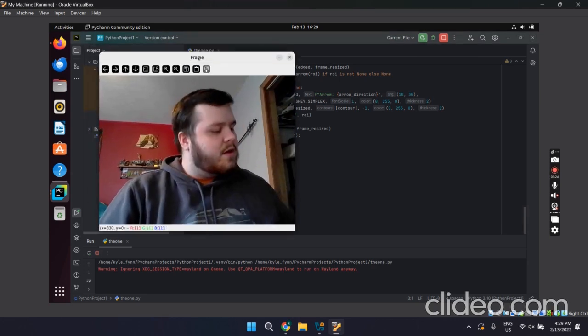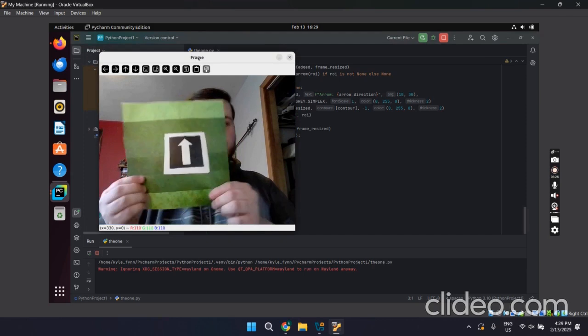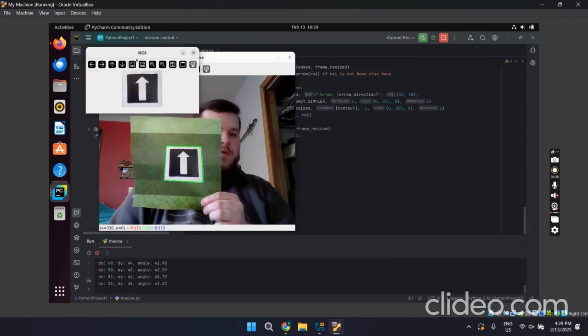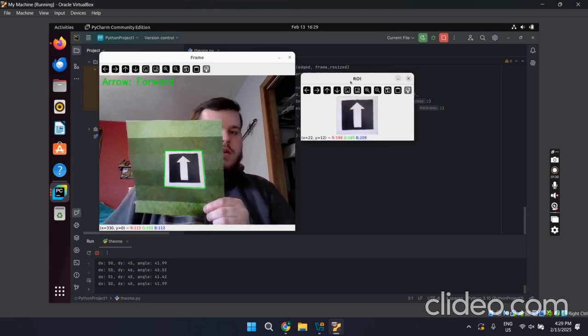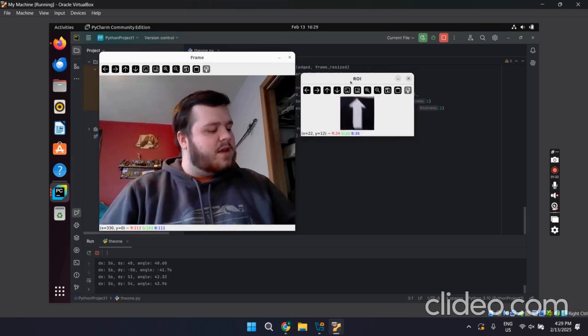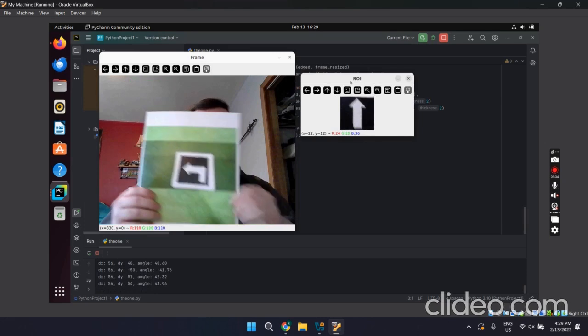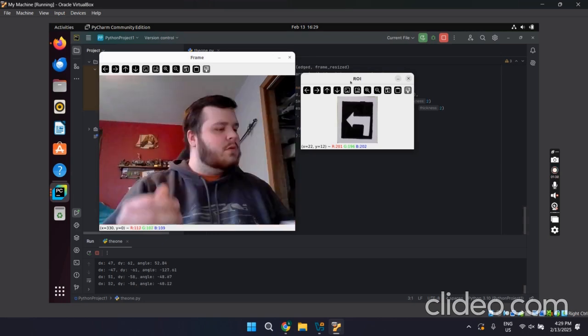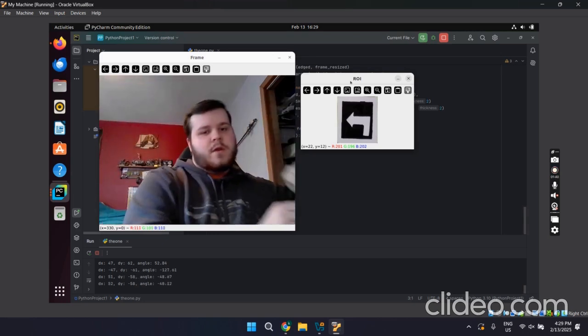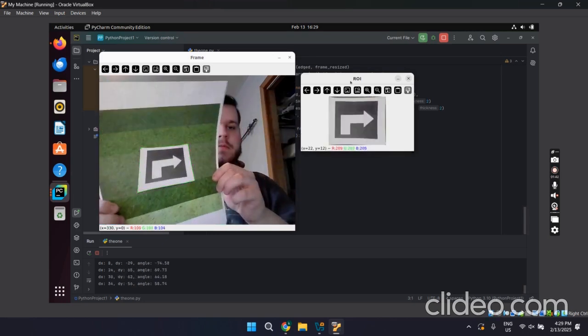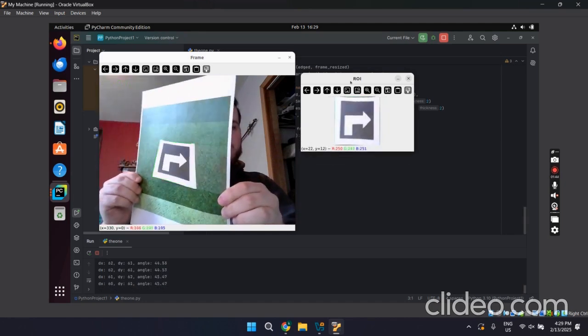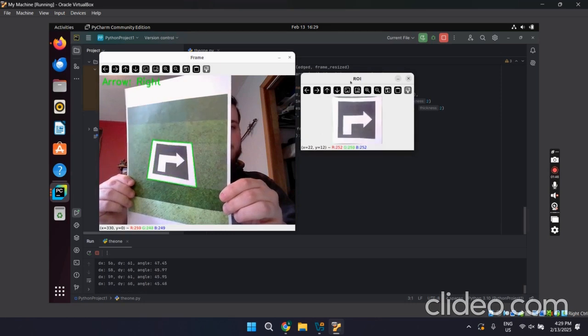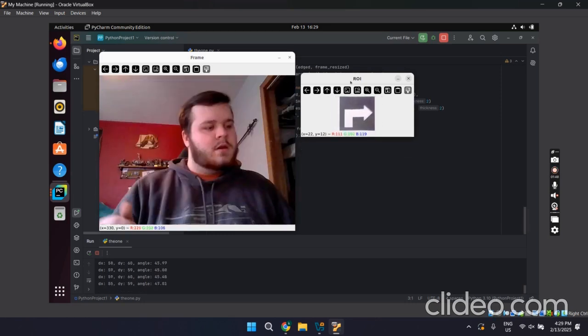So if I take, for example, a forward arrow and show it to the camera, it detects it as forward, as you can see there. If I take a left-facing arrow and adjust it accordingly, it'll flash left. And then if I take a right arrow and also adjust it accordingly, it should also show right. Right about there.